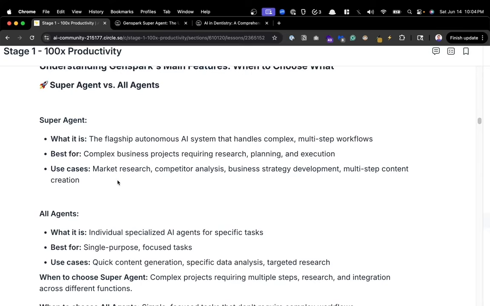And the use cases such as market research, and I'm talking very comprehensive market research. It will read dozens of websites, videos, and synthesize it and collect all that information, then synthesize it into an executive summary like a Wikipedia article, giving you a full in-depth analysis or a deep dive Wikipedia article on a topic, for example. Competitor analysis, business strategy development, multi-step content creation. Very, very powerful, all in one simple chat.